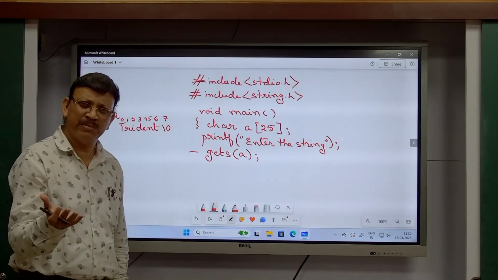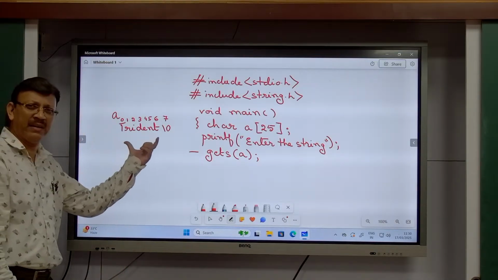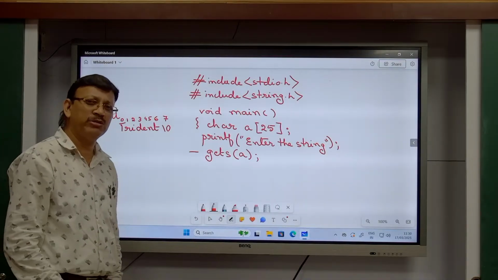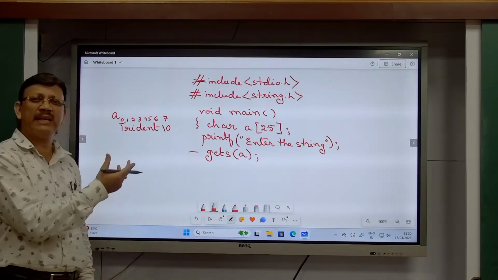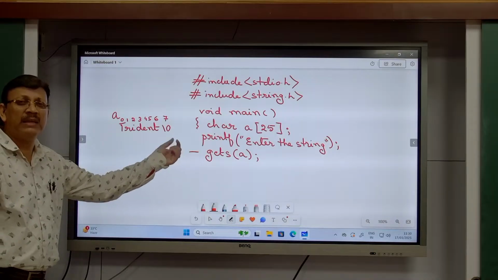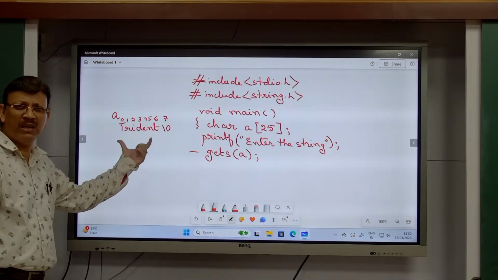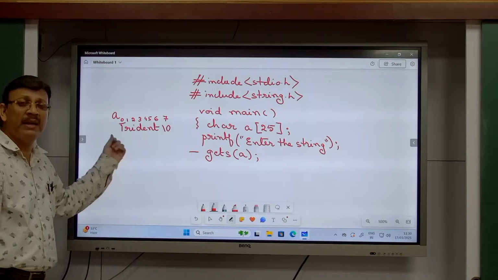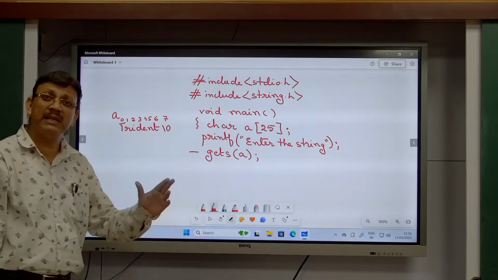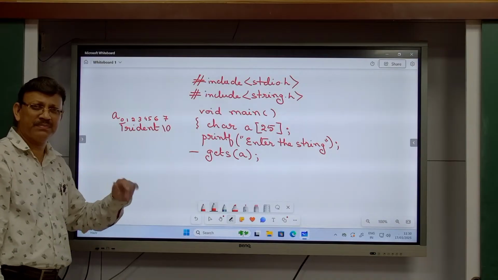With that, it will display the whole word that is typed. Similarly, if I use puts a, then also I can display the whole string. It will display the whole thing till the null character. Here I have used only one single word, so the single word will be displayed. Had I inputted more than one word, more than one word would have been displayed till the null character.